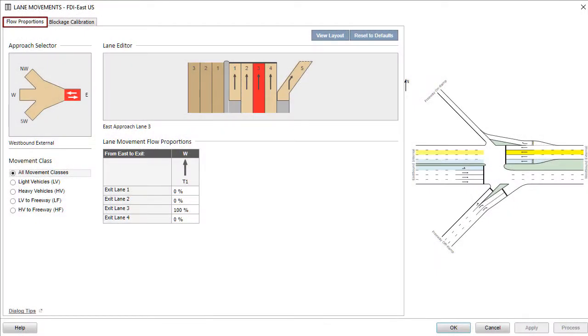The Flow Proportions tab is used for specifying flow proportions for lane movements for use in network analysis. These are specified by movement class. The movement classes which were set up for this site in the Movement Definitions dialog are listed below the Approach selector.